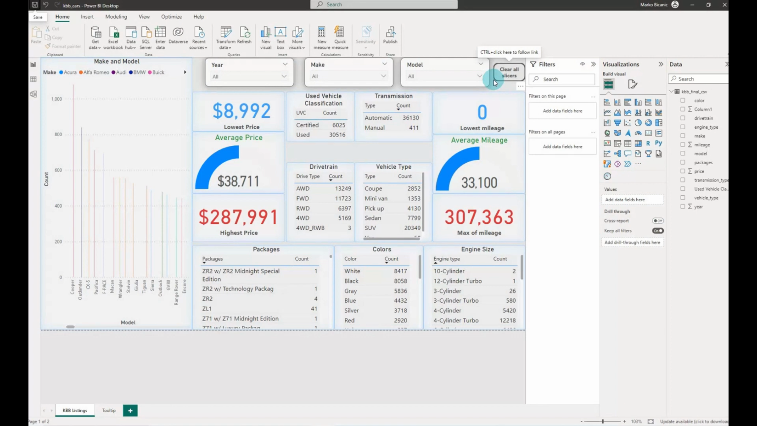Then I have the lowest price and the lowest mileage to the right. I have the average price and then the average mileage for whatever you slice on, the highest price and the max mileage, with conditional formatting built in on it.